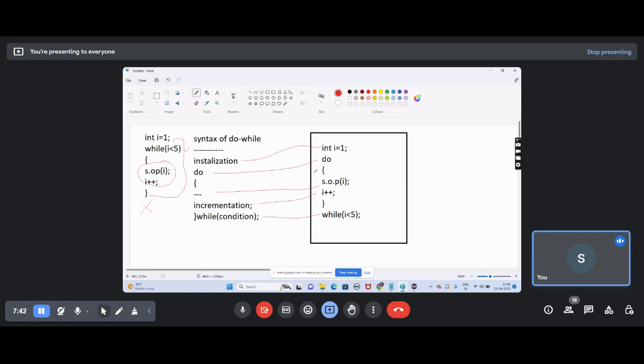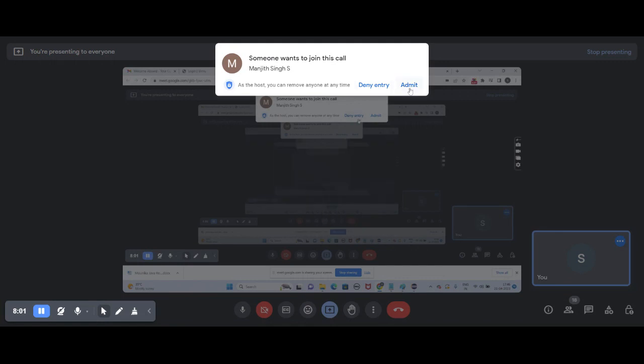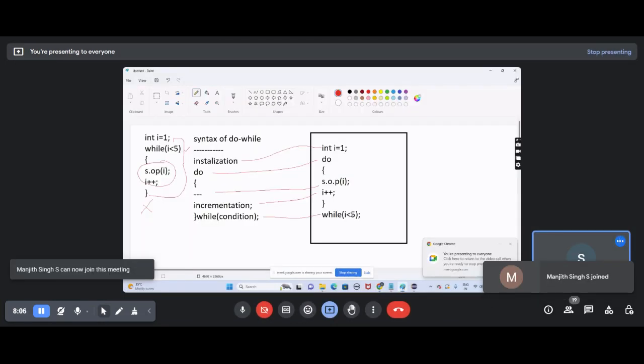But coming to do while, what is happening? First, the body inside the do was executing, then the while condition is executing. Now tell me. I have given the hint also. Now tell me what is happening in do while. You're not getting it? Okay.